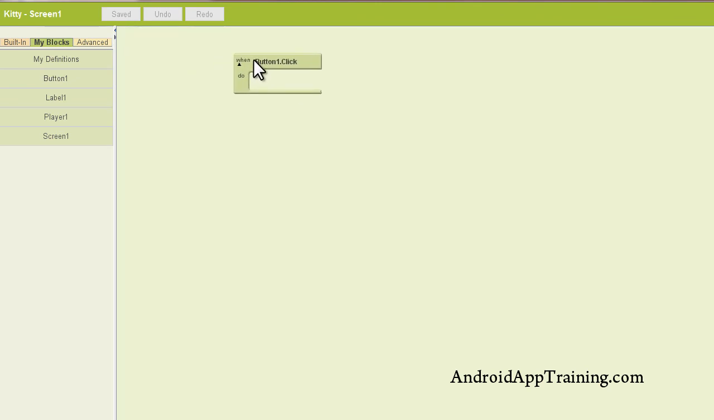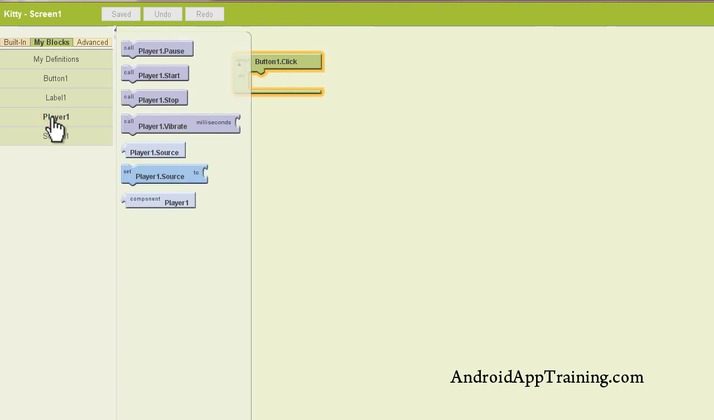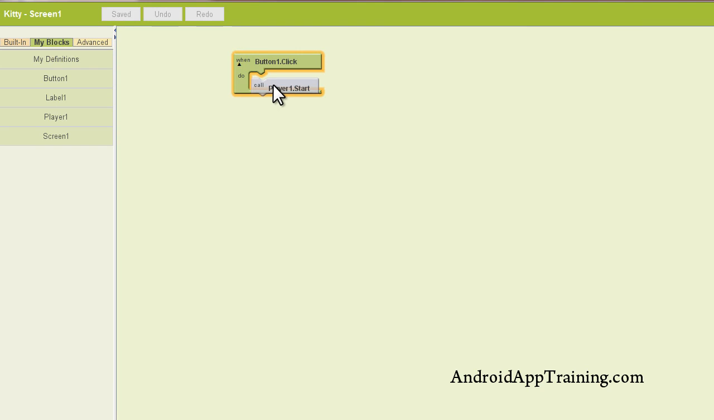So this is essentially our button that we place the kitty image on, and we take a look at it here. It says when button one is clicked, do what? And then we see a nice little slot where we can plug in another block. Well, what I want this to do is have the player play the meow sound. So I'm going to go find my player. I'm going to find player one start, and you'll see that these blocks fit together very nicely. And so that's really all I have to do to get this app to work.